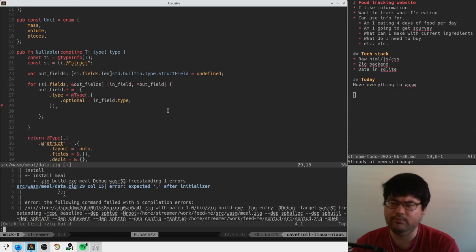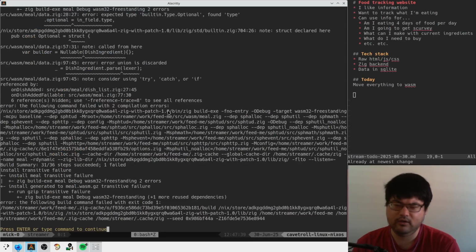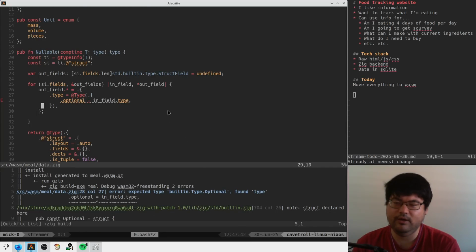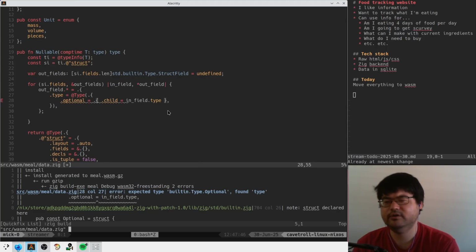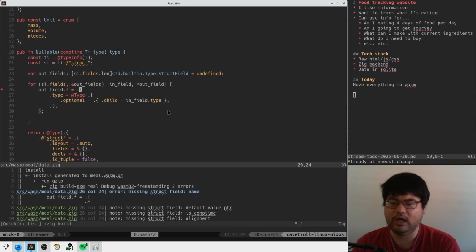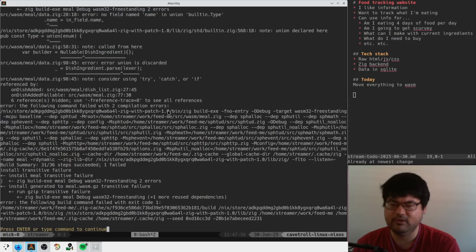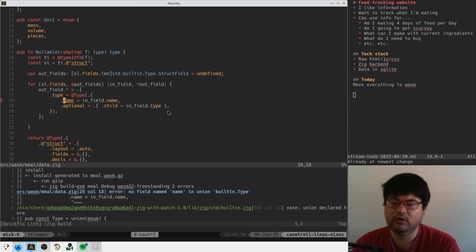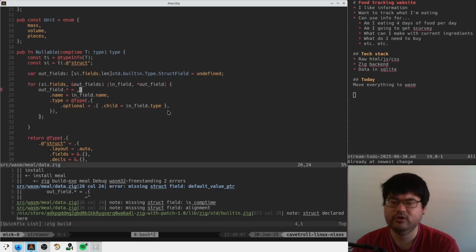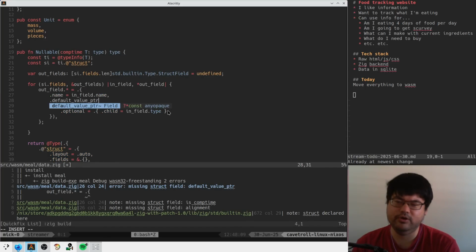That feels kind of, oh, like this here. Okay. Now he's mad about, maybe like this. Okay, missing struct field name. Easy. Just copy the name of the input. Hello? Oh, it's here. Default value pointer.